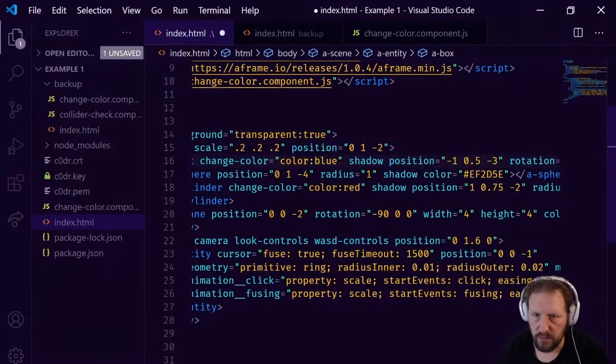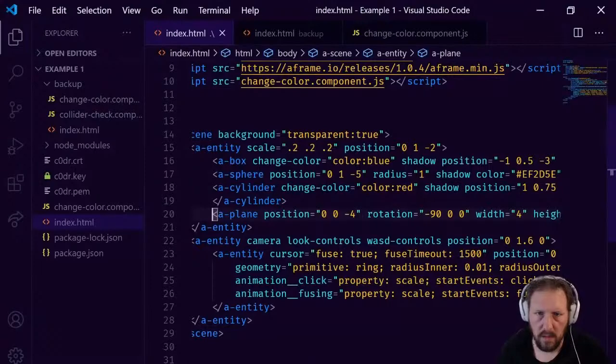So let's do 3, 5. I don't know. We'll see what will happen. 3, 4 or something. And I think that's it.